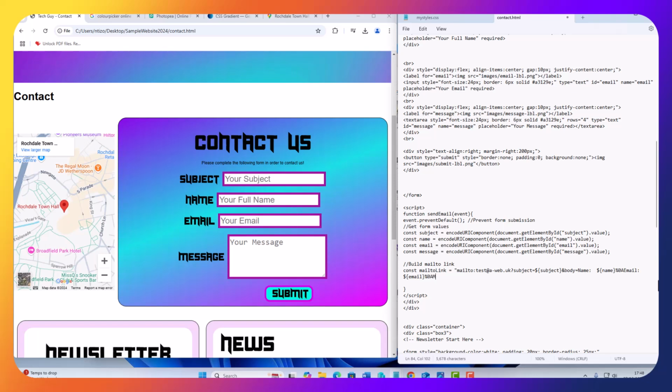0A Message colon $. Now the %0A will give us a line break. So Message colon space, and then curly bracket to pass the message value. I'm going to close the curly bracket, semicolon to end the statement.